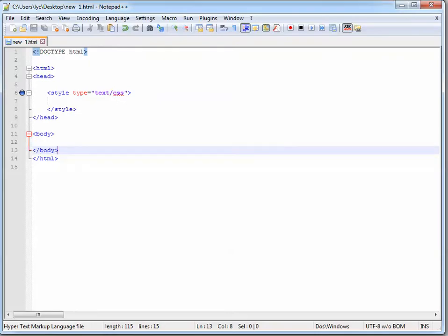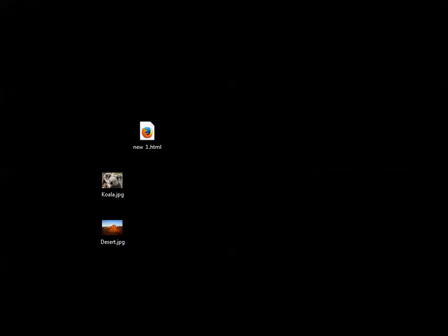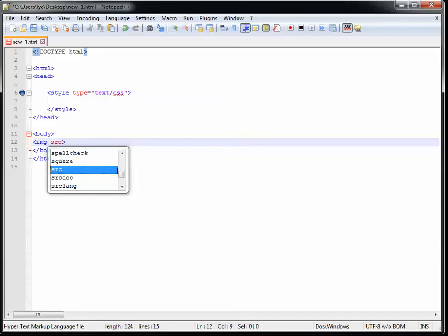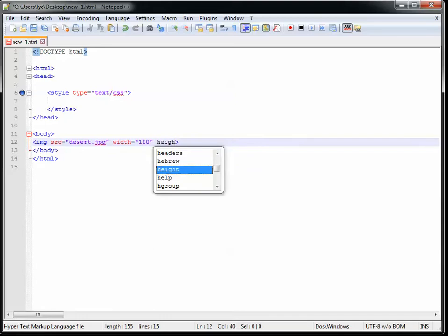So here we have, as I said, this is the structure. So I would like to start with the structure. Also, we have an image outside. So first, we have an image, desert, in the same folder. First, we have the image: img src equal to, and we control the width equal to 100, height equal to 100.